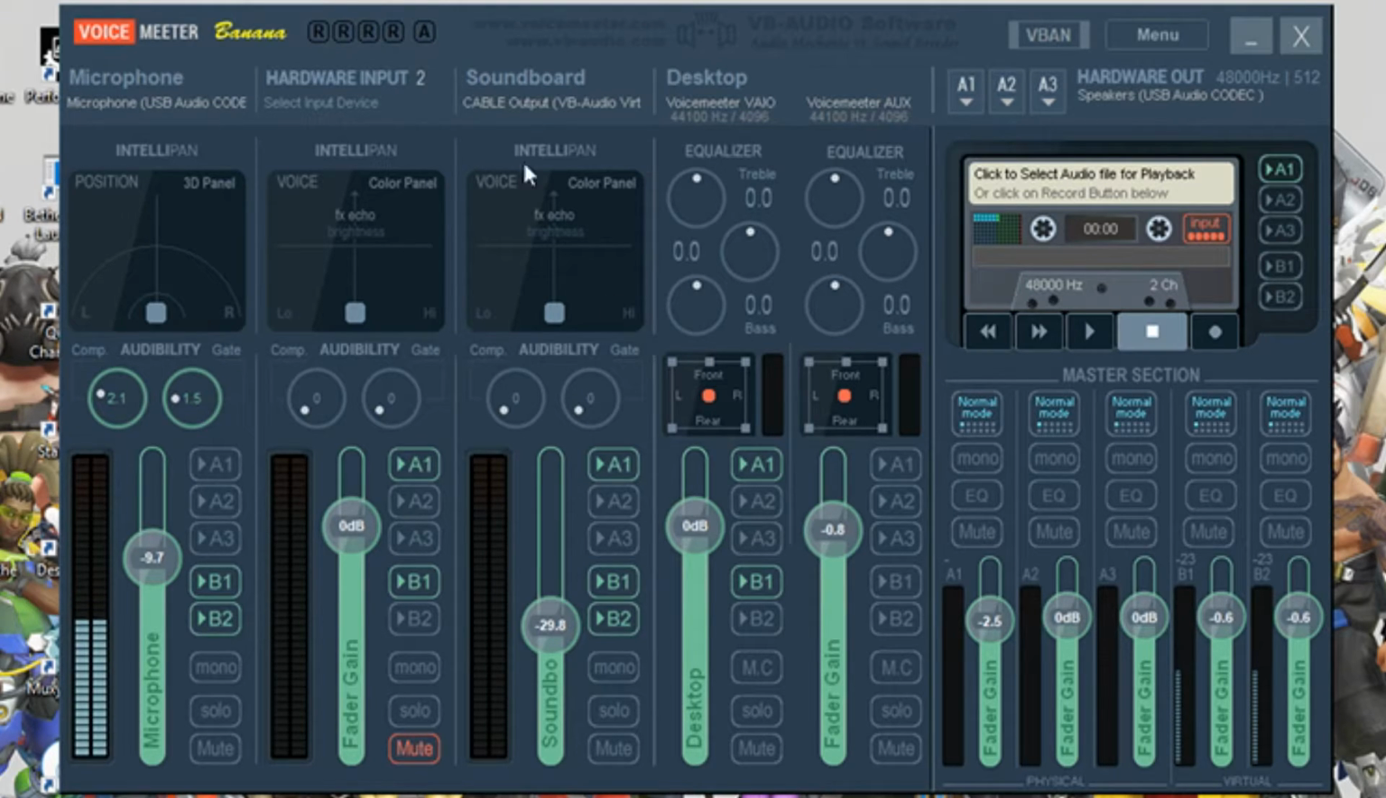Alright, so let's go into a bit of detail into the hardware input section, your microphone setting. Up top is obviously where you select your input device. Down here is the IntelliPan section. This is where you can change the sort of colour and the way your mic gets outputted. So just so I can hear myself, I'll click A1. I'll move. So this is the default panel.